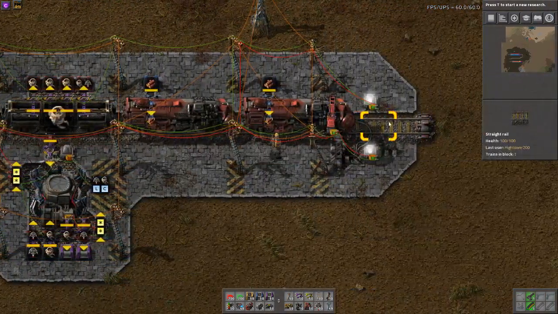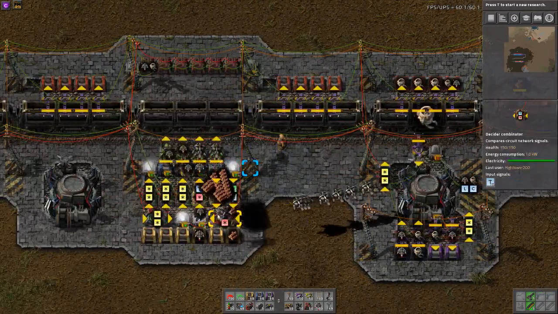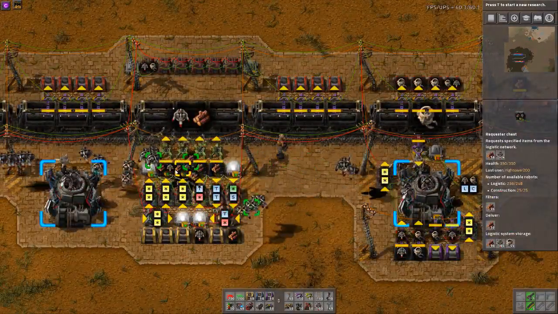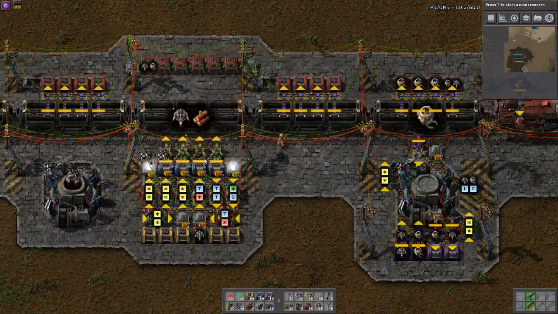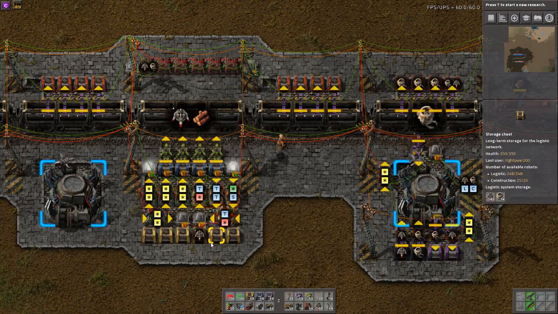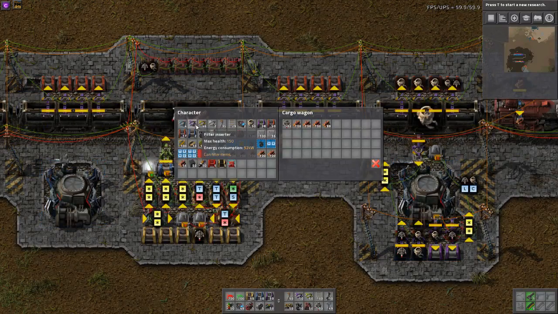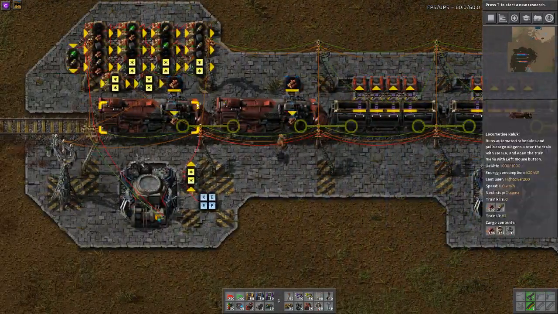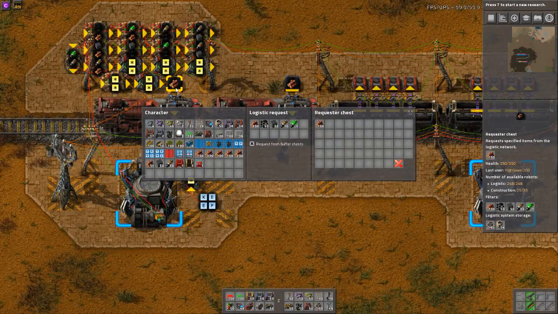Because when the train is actively there, then the too much will be requested by the requesters and put in. So when there's no train, they will stay in storage. And the storage will be emptied. Same as the wood. Wood is too much, all the wood is too much, as long as this one is requested.